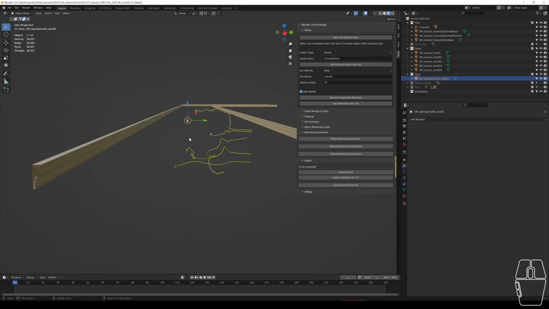When you're using the naming convention tool, if the object that you're trying to use a naming convention on already has a proper naming convention, such as this SM OpenGameArt Skull01, it will keep the existing name, which is super useful if you are tracking objects imported from various different websites.